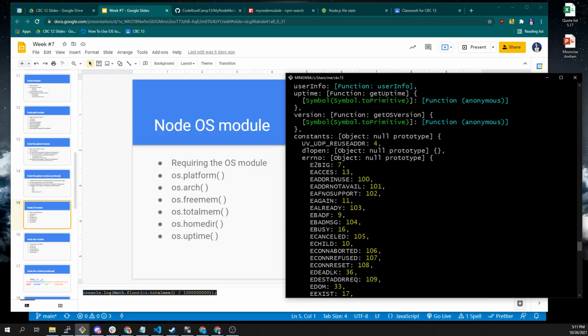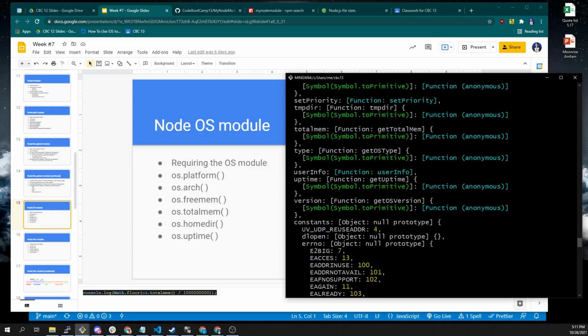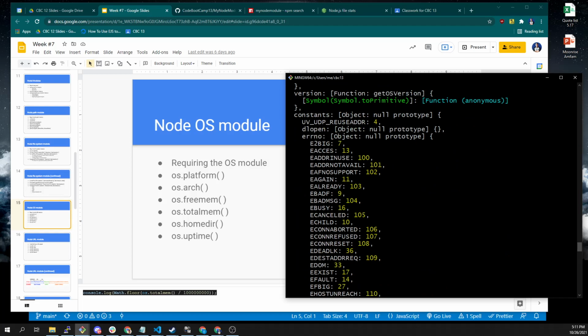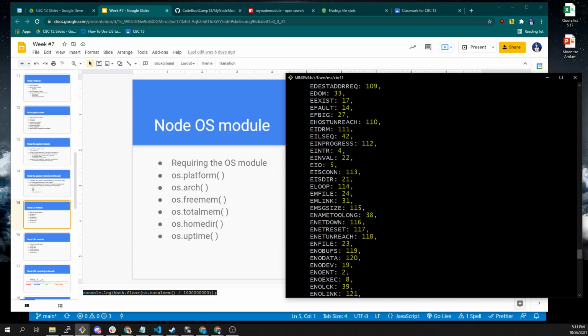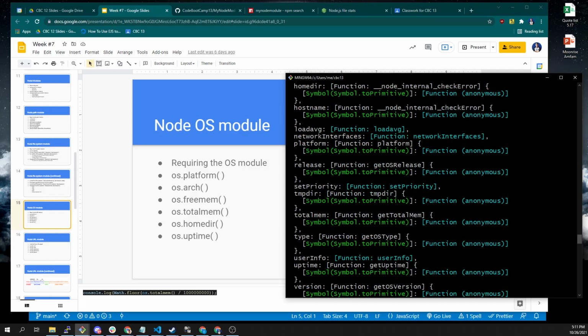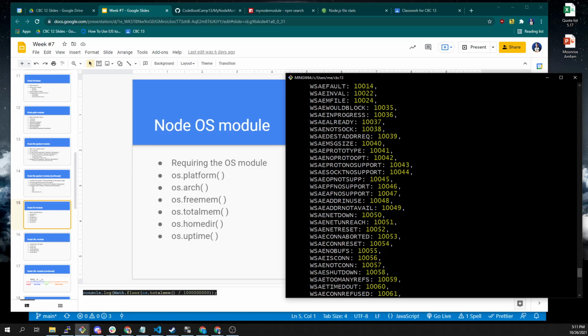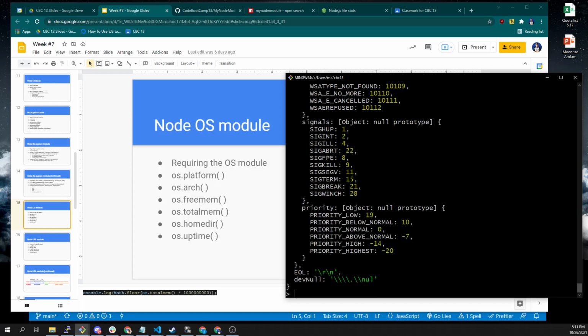I don't even know what all this stuff is. This is all the things that this object knows about my computer and what it's doing. So I guess these are error codes, right? So address in use is error 100, right? So anything that might happen on my computer from a hardware perspective is inside this OS, right?